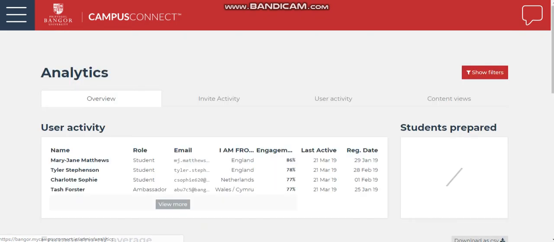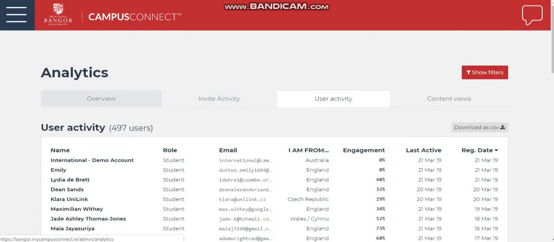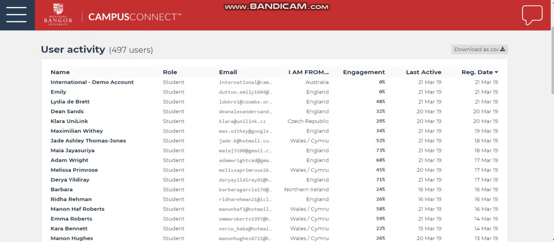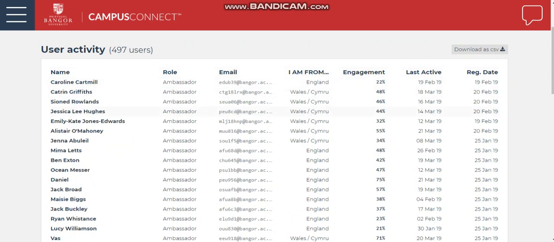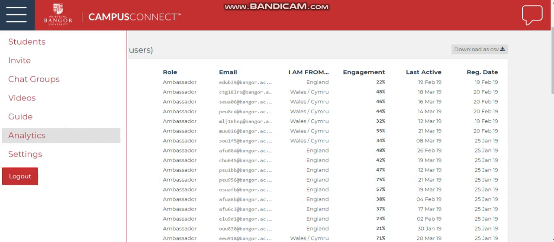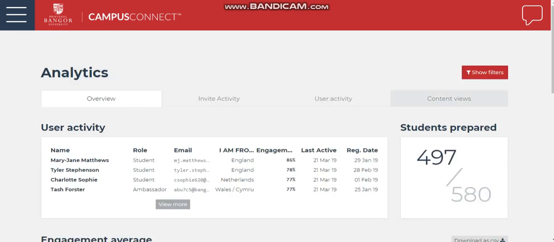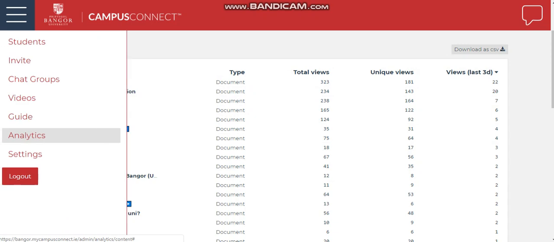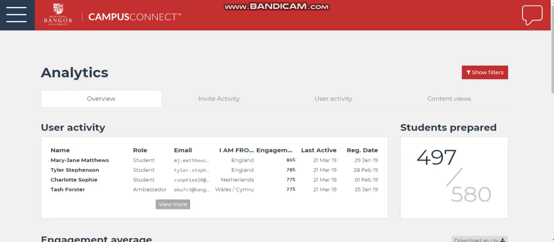There's an analytics side to the admin as well, so from here you can see how many students are currently live on the system. You get a whole list of users. You can sort by role, so you can see which of your ambassadors is performing the best. You can see here that Daniel has 75% engagement. That means he's interacting very regularly with prospects on the app. All of this you can export to CSV. You can also do some analysis around the content to see which is being viewed the most, which is the most popular. So there's a whole range of analytics that you can really test out how users are behaving, and you can react to that to make sure they get the best pre-arrival experience possible.